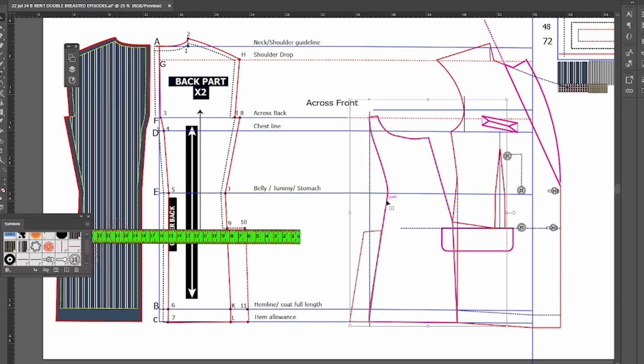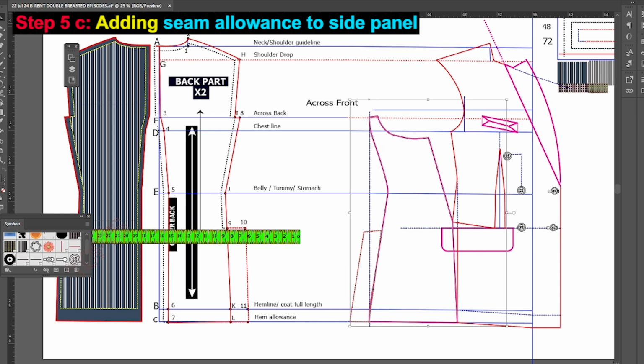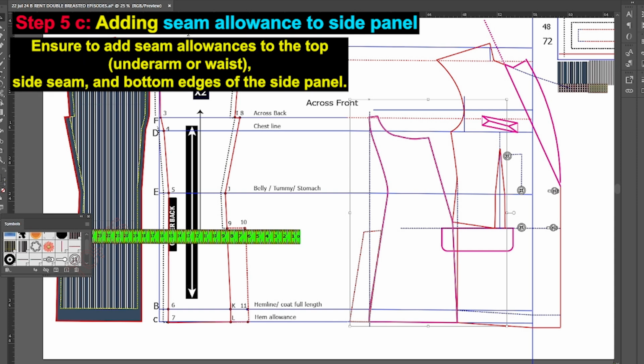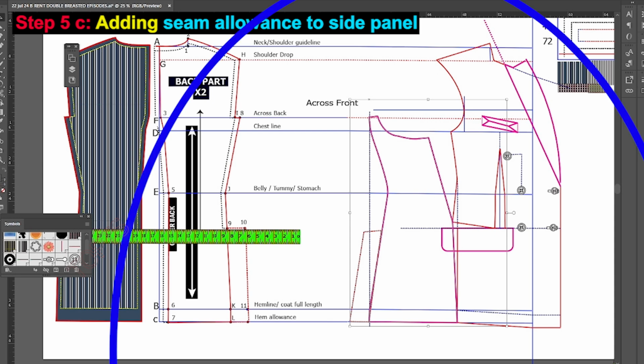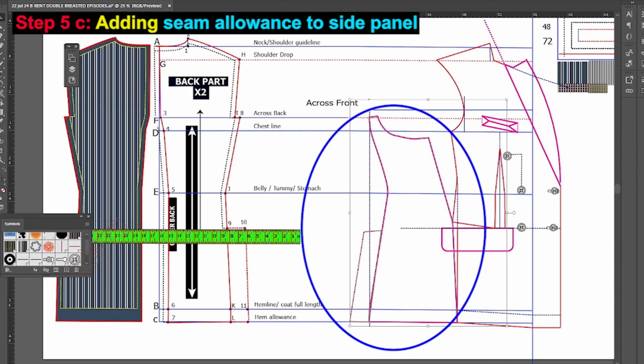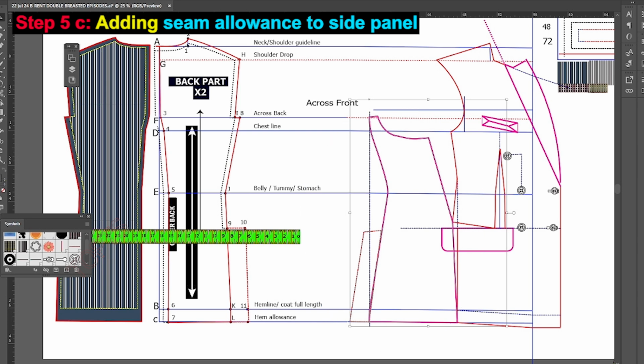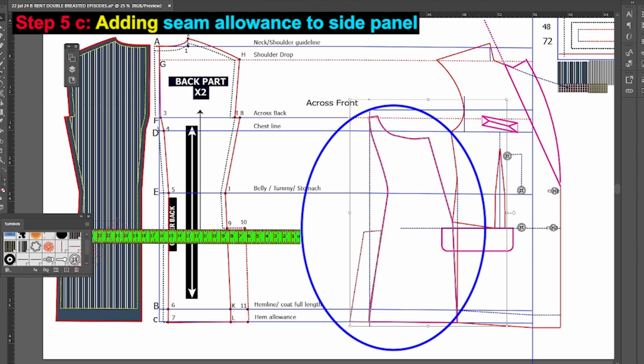Next but not the least is adding seam allowance to the side panel. Typically, 1.5 centimeters or 0.5 inches is okay for all edges that will be sewn together. Ensure to add seam allowances to the top, underarm or the waist, side seam and bottom edges of the side panel. But for this tutorial, when we're drafting the coat, this side panel already has the ease allowances. So we are going to extract our seam allowances from this very draft of ours.